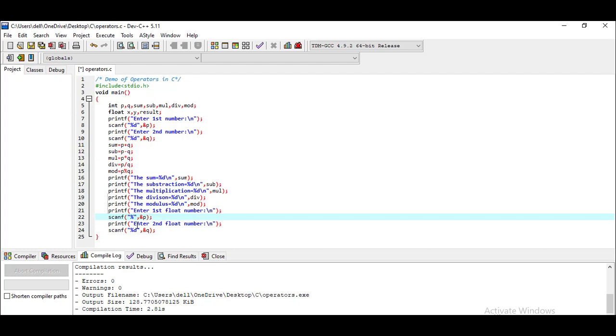So I have to use the format %f, and the value has to be assigned to the variable, say x, and here again %f for float reading, and the value has to be assigned to the variable y. And here I'm performing a simple operation of sum. The result has to be stored in the variable, say result, and I'm just performing addition. So what I write, x plus y, put the semicolon here, and I would like to display the result.